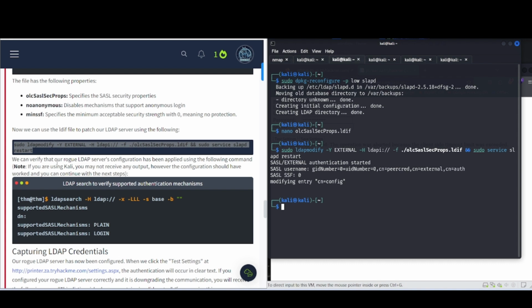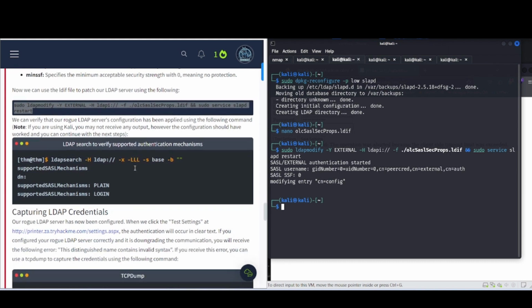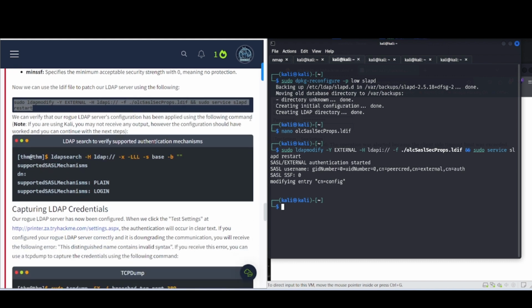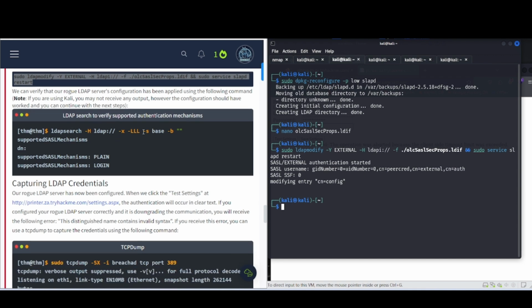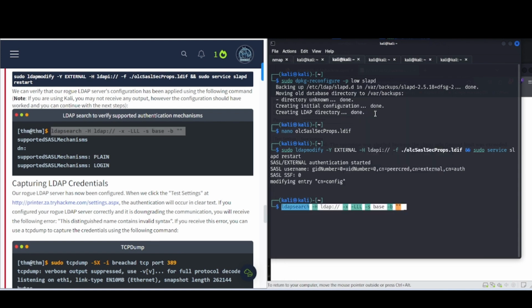Says we can verify that our rogue LDAP server's configuration has been applied using the following command. Note, if you're using Kali, you may not receive any output. However, the configuration should have worked and you can continue to the next steps. So if we wanted to test it out, I guess we can do this here. But it looks like it was successful. Let's go ahead and just try it, I guess.